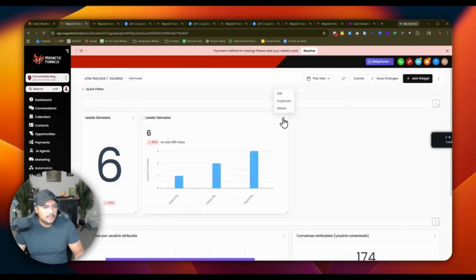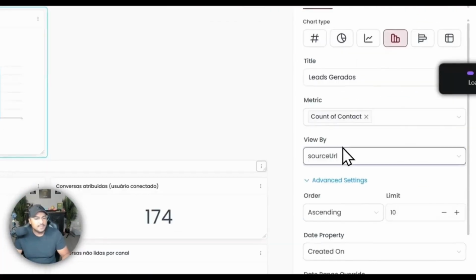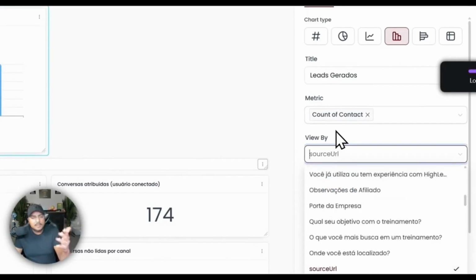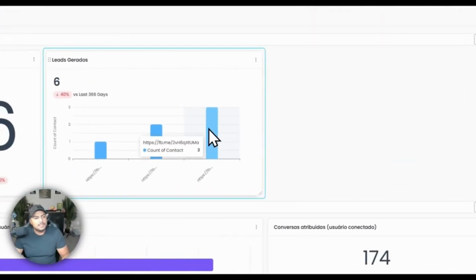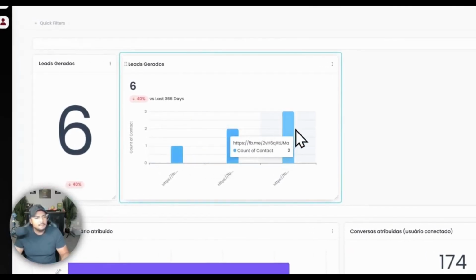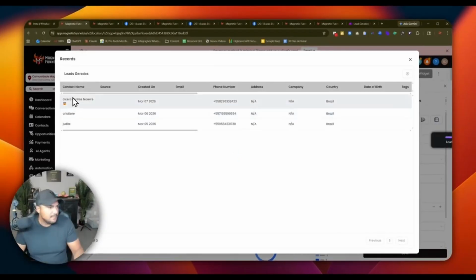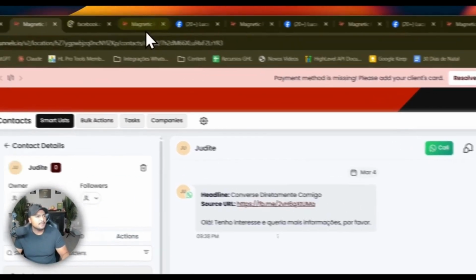And this other one here, I made another type of chart, which is a bar chart. I put a contact counter, and here I set the view by, which is to group by the source URL, by the field I created to store the ad's URL. So here I can see that one of these ads generated 3 leads for me, this one 2 leads, and this one only 1 lead. And if I click here, I can see the leads that ad generated for me. Because I won't be able to open the ad from there, but I can click here on Judite. The first message that appears already gives me the ad's URL, so I can click here and see which ad it is.